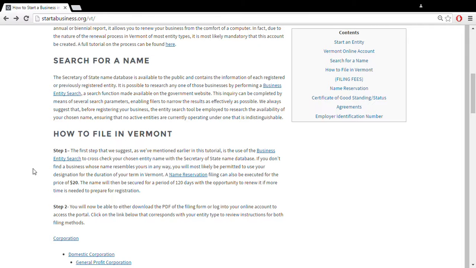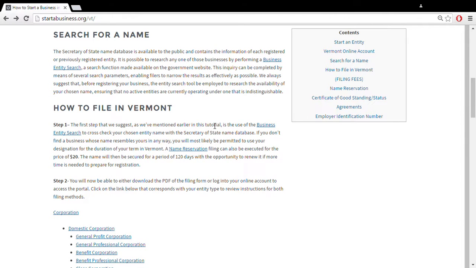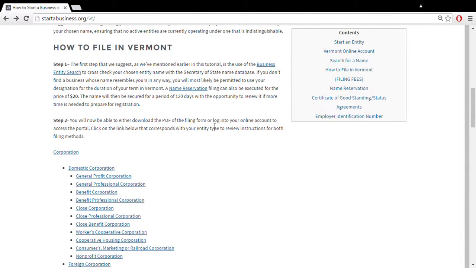What you can do is perform a business entity search for either one of those reasons. You can use the business name or the filing ID. I believe you can search by registered agent as well. There's a few other advanced search options that you can use. And again, if you click on this link here, you're going to be taken to that tutorial on how to perform that. So how does one file in Vermont?